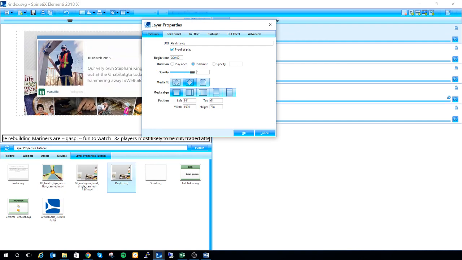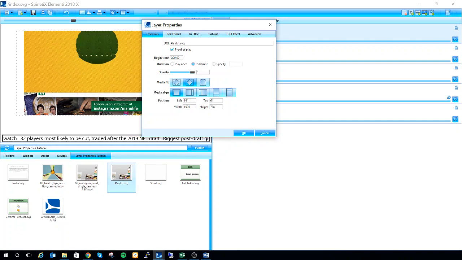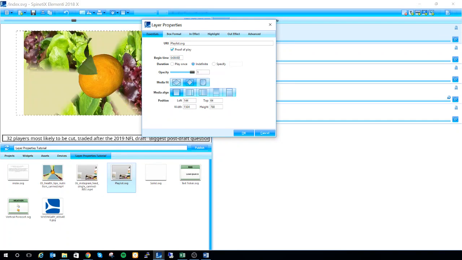Begin time, this is the same as our text layer. Right now it's 0000, but we can change the begin time to anything that we want. So maybe we don't want it to start at the beginning, we can change it to anything else, just like we did with our text layer.